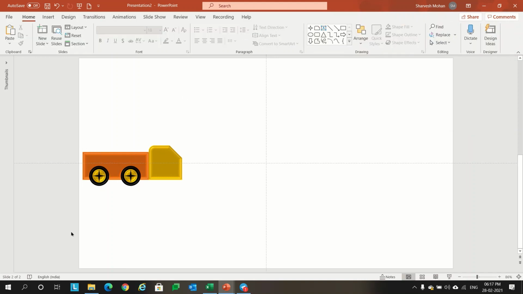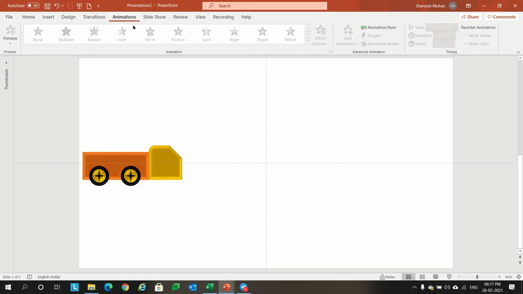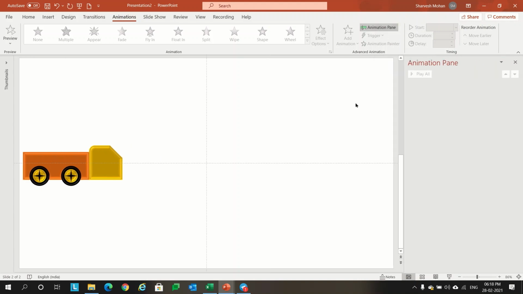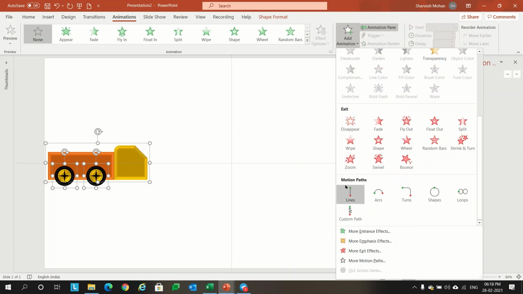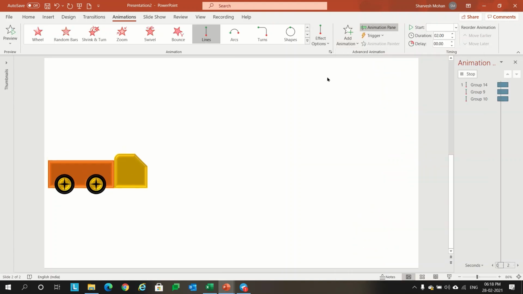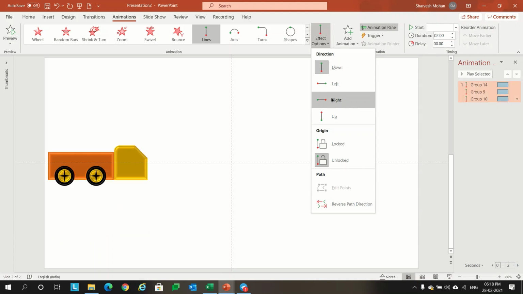Now we'll give the motion path effect for this. Before that, select this and this, press Control G, group it. So now we'll have three objects which we want to create motion path animation for. Go to animation, we'll open the animation pane. Then we'll select all three, go to add animation, select motion path, lines. In that we'll select left to right.